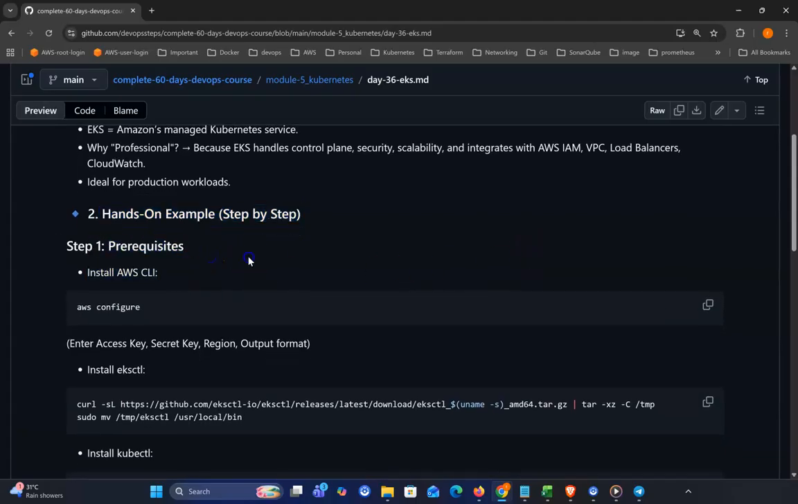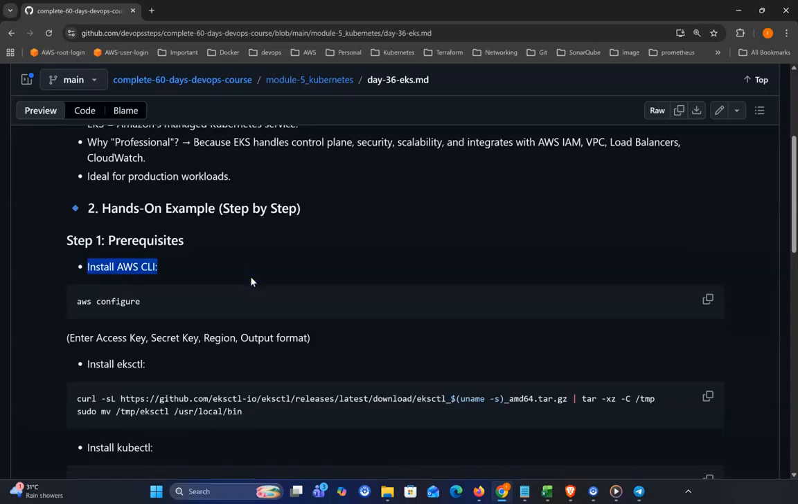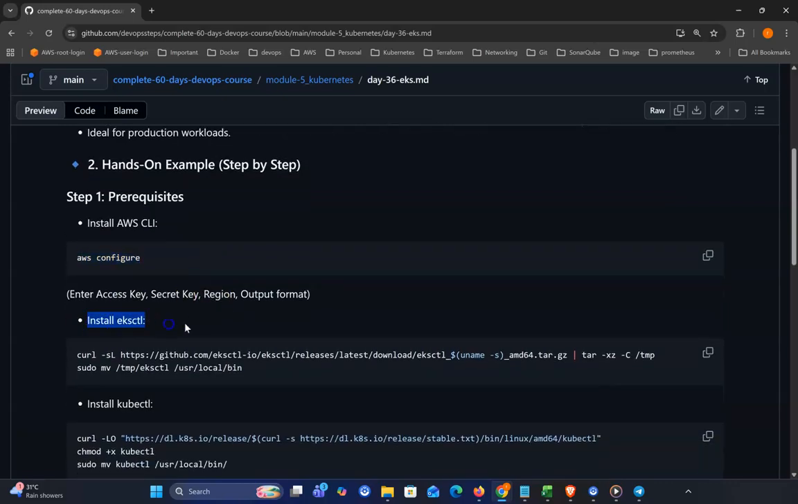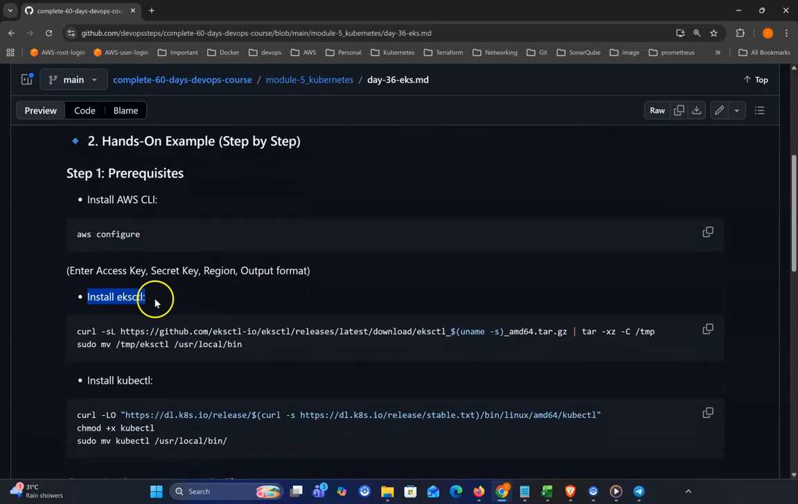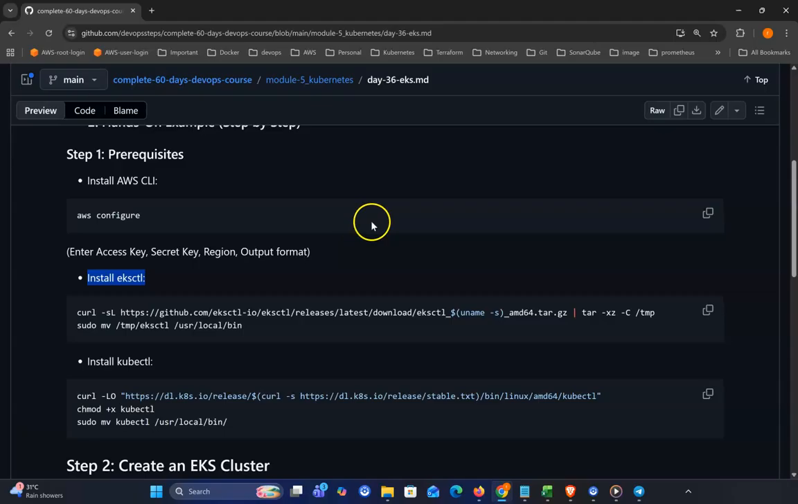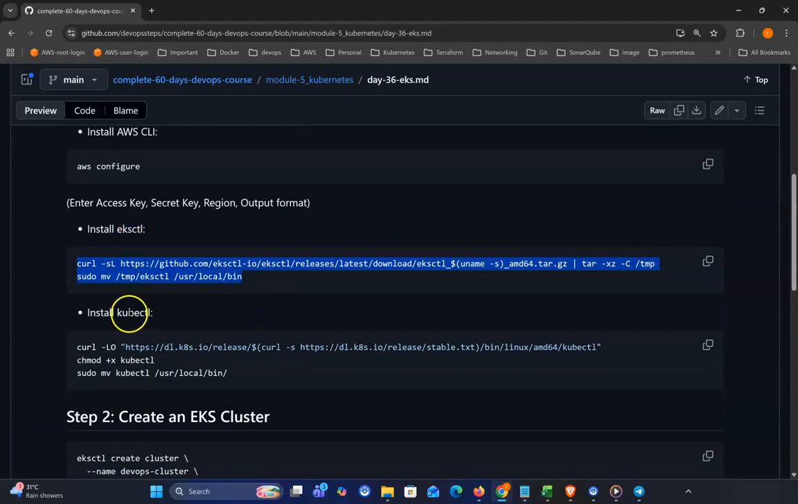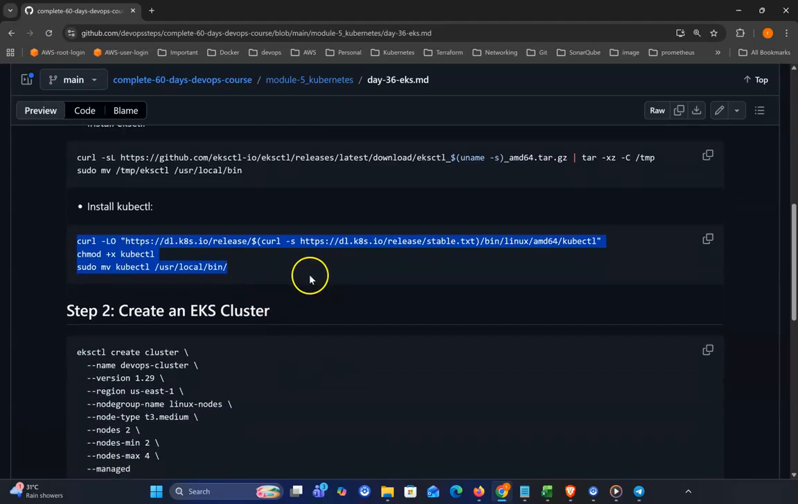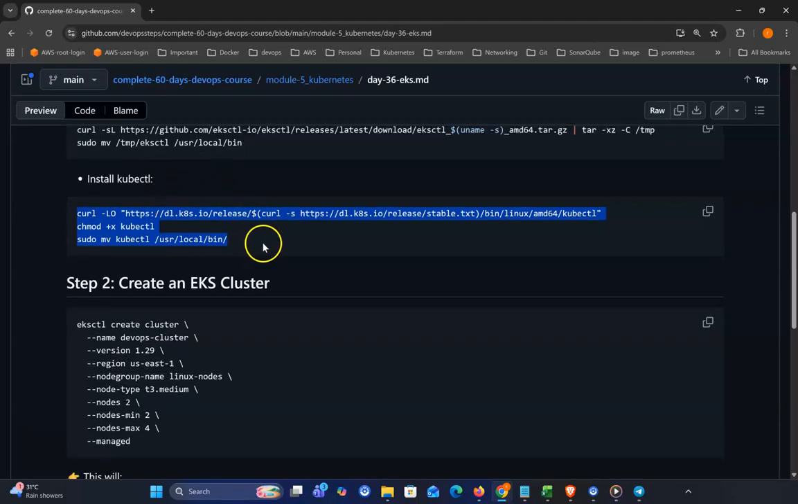So firstly, we have some prerequisites. First, we need to install AWS CLI, then we need to configure AWS CLI, and for that purpose we need an IAM account which has access to these things, or we can use administrator full access. Then with this user you can run AWS configure. Then you need to install eksctl. eksctl is the tool which runs this command to deploy the cluster. So for that purpose you just run that command. Then you need to install kubectl. You just copy this command and paste it in your command line. It will install kubectl.